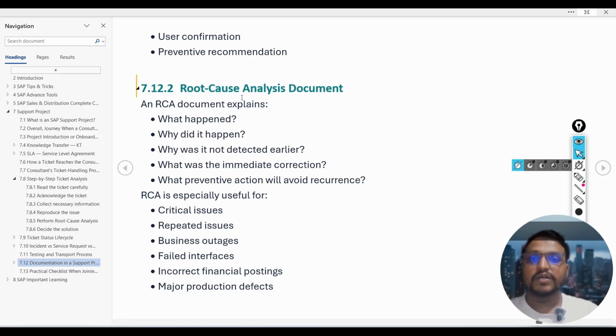Now here we'll have the root cause analysis document. This will be in more detail. What happened? Why did it happen? Why was it not detected earlier? What was the immediate correction? What preventive action will avoid the same error again and again? So the client might ask for the RCA. RCA is especially useful for critical issues, repeated issues, business outages, failed interfaces. Here the PIPO team will be involved.